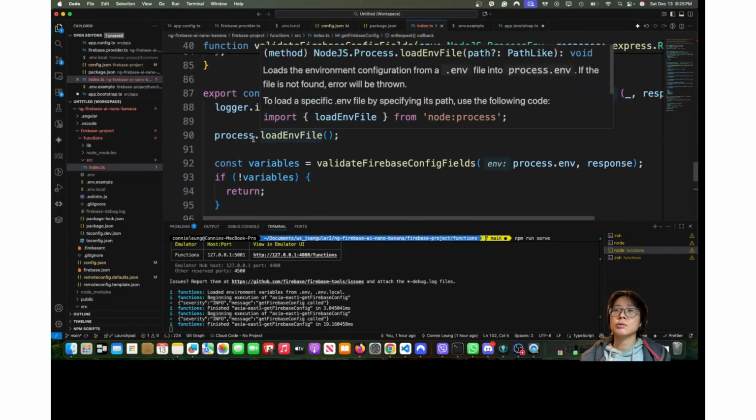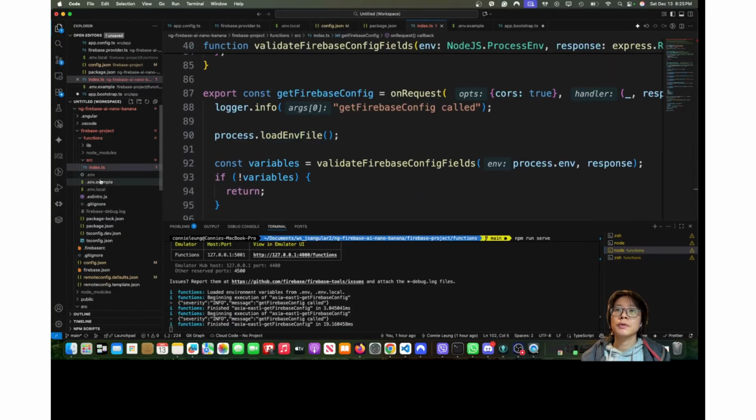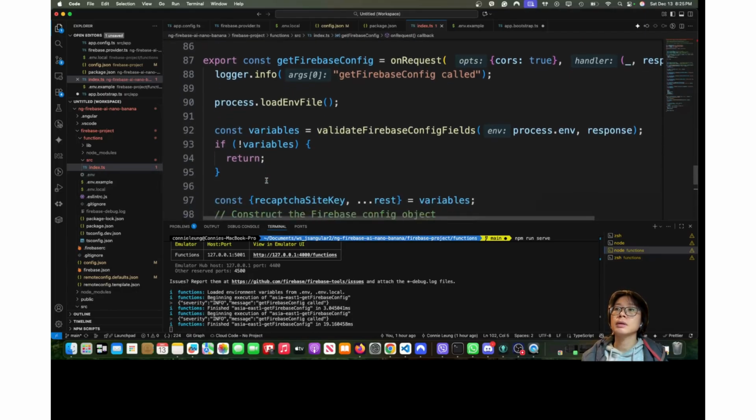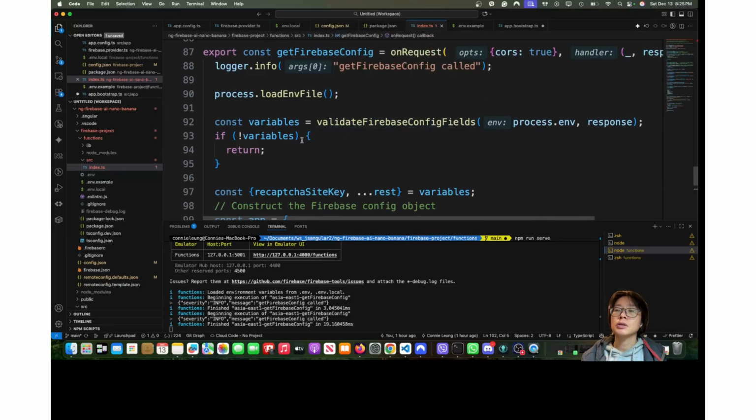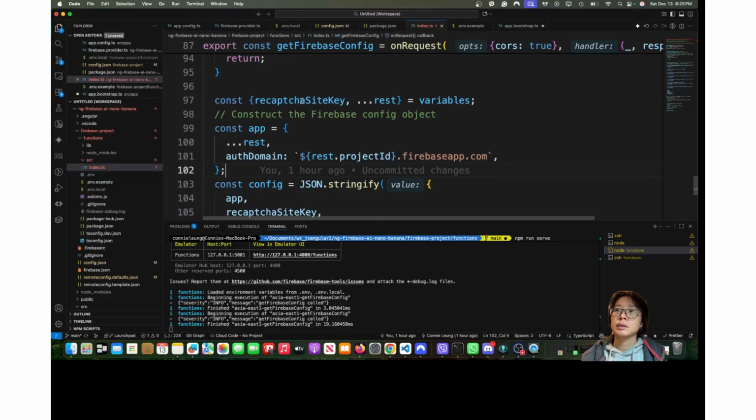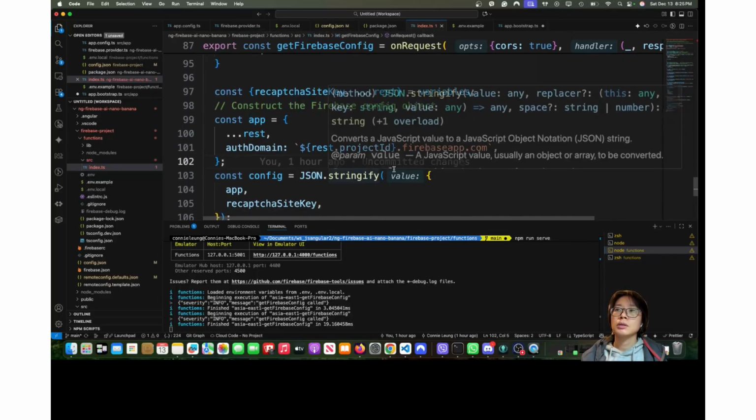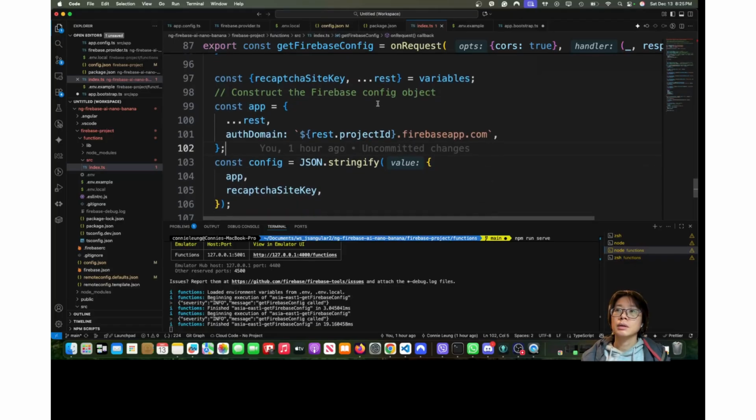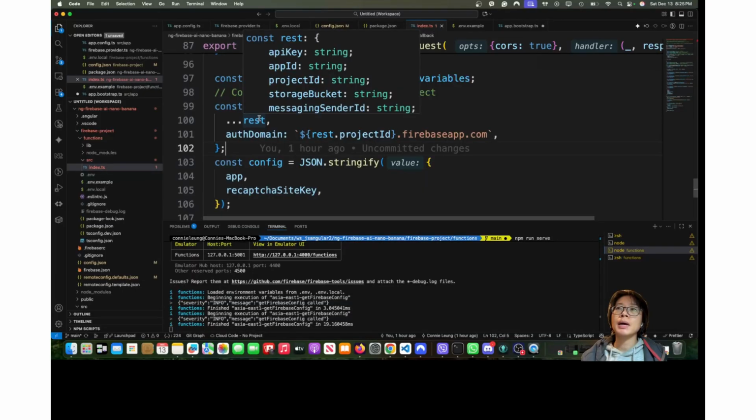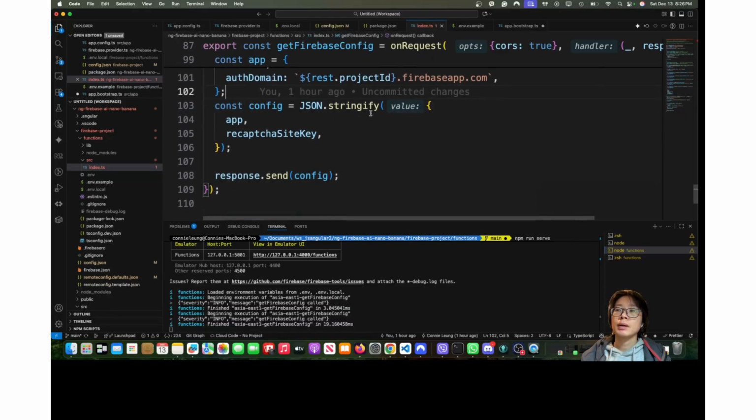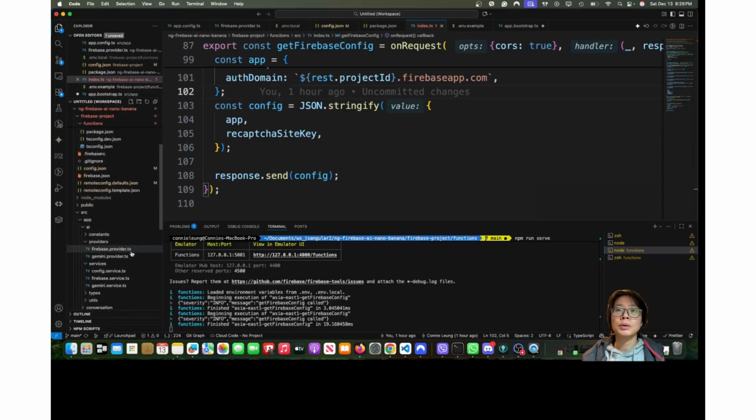So in here, I use process.loadEnvFile to load the values from the .env file, perform some validation to get an object back. And then in here, I construct the Firebase config object with API key, app ID, project ID, storage bucket, messaging sender ID, and auth domain. And the final object is the Firebase config and the reCAPTCHA site key. So my Angular app doesn't have server-side code.